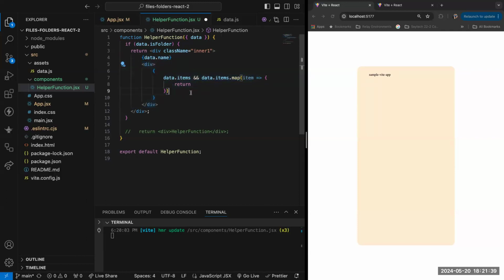And this div will do some recursion, right? First of all, we're running data.items, okay? And then when we are returning it, we will return this helper function again. Of course, not like that. Helper function, but as data, what are we going to pass? Item. Item.items.